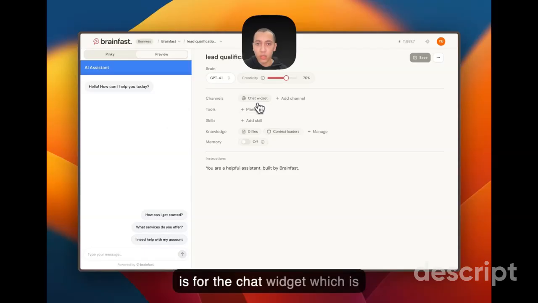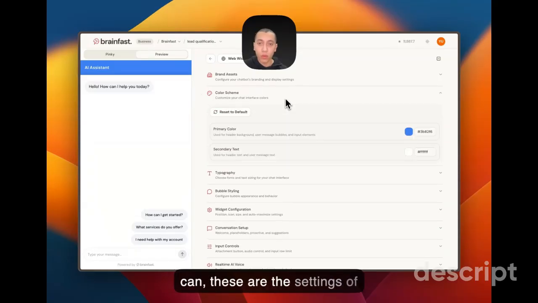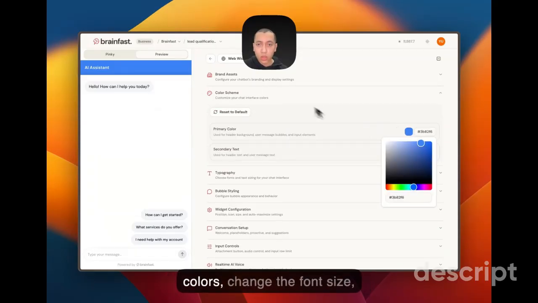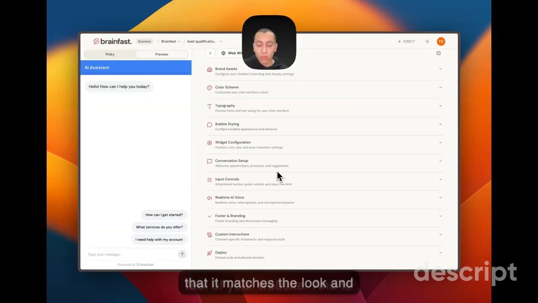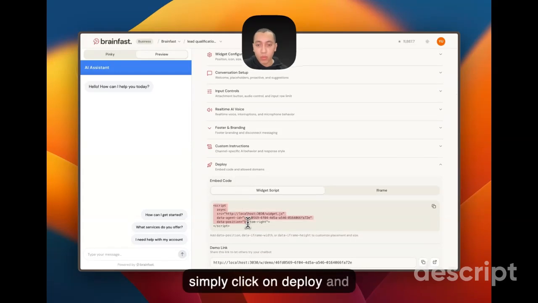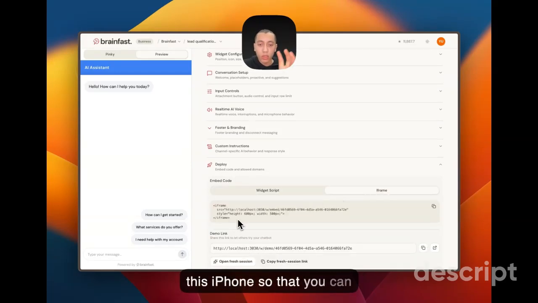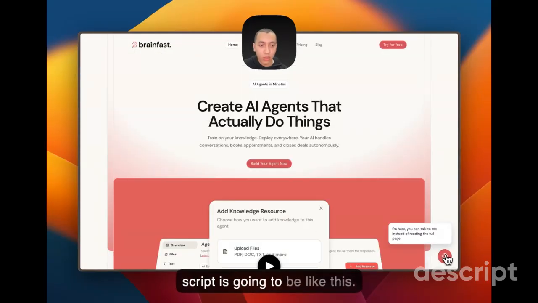This UI is for the chat widget, which is the first and default channel, which you can embed into your own website. So here these are the settings of the widget. You can change the colors, change the font size, anything you can modify so that it matches the look and feel of your website. And to deploy it in your website, you simply click on deploy and copy this JS script, or this iframe so that you can style it and place it wherever you want. Because this web script is going to be like this.